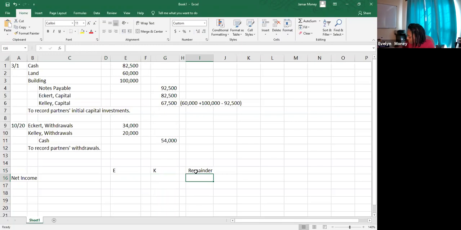But in this problem, we are told that Eckert gets a salary allowance, and it looks like Kelly doesn't get one. They both get interest allowance of 10% of their initial capital investments, and anything that's left over is shared in equally. So that lets me know that I'm using that combined steps method, where I'm using sort of a bit of each individual allocation plan. So I'm going to start with my net income of 90,000, and then I'm going to deal with salary allowances.